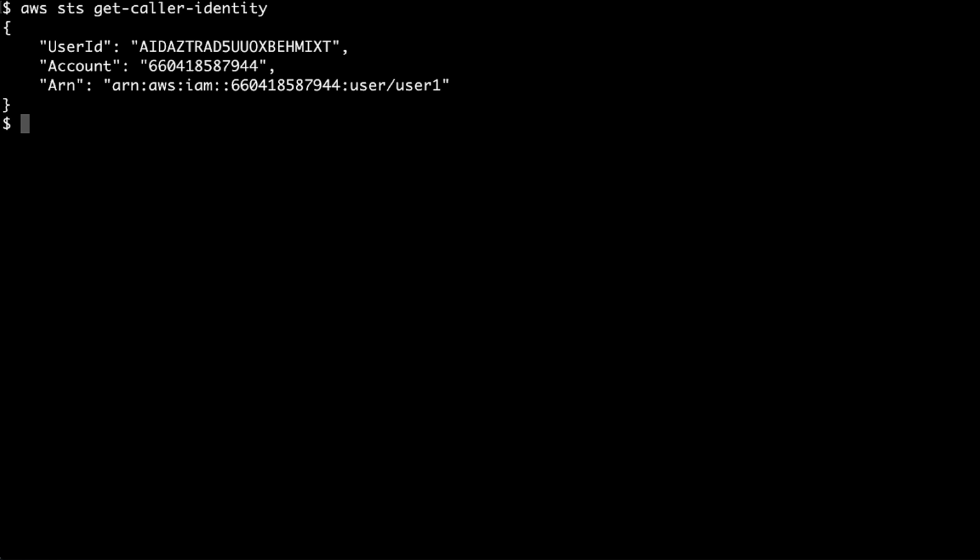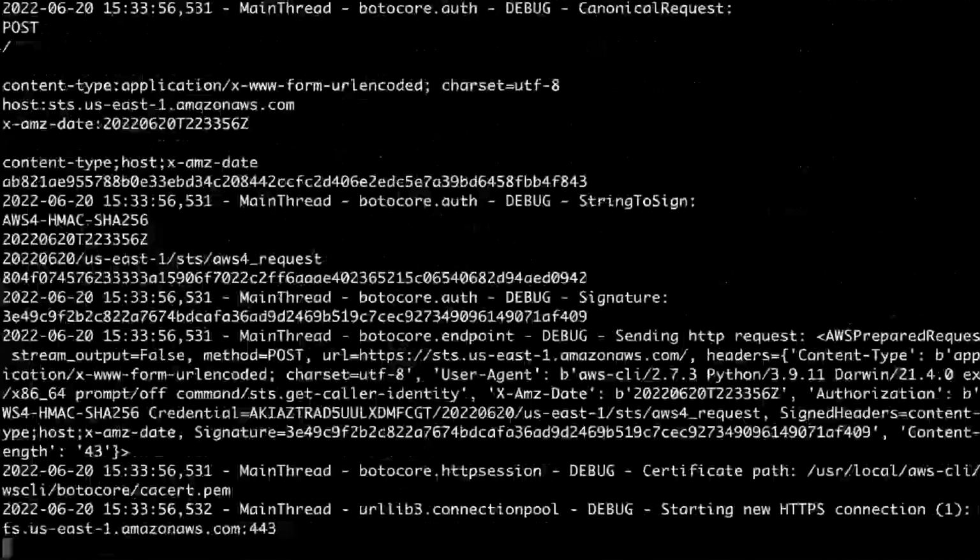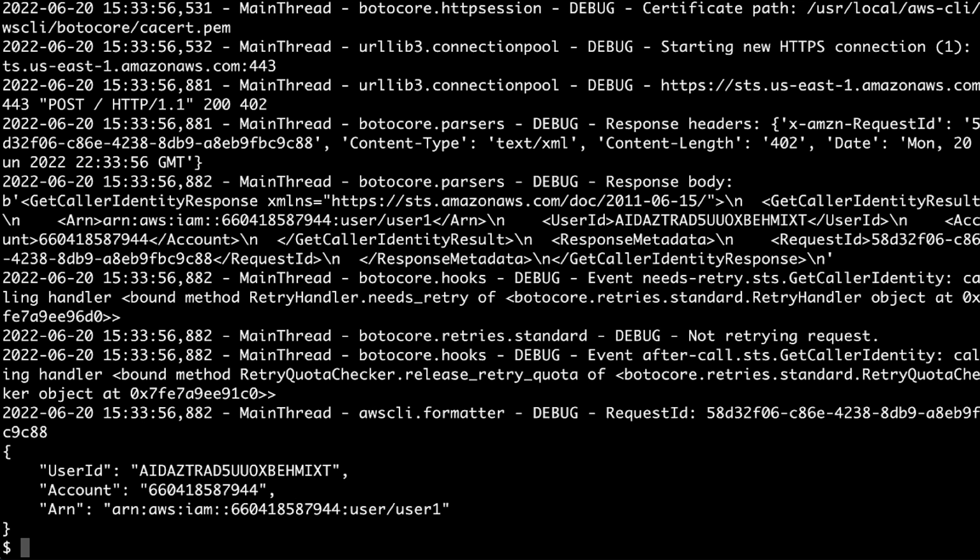If you are using the AWS command line interface to make API calls, then you can run aws sts get-caller-identity to confirm the identity of the API caller. You can also use the AWS CLI command with the debug flag to identify the source of the credentials. In this case, it is an IAM user, and the credentials are stored in a shared credentials file in the AWS directory.